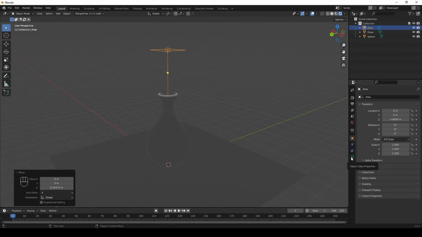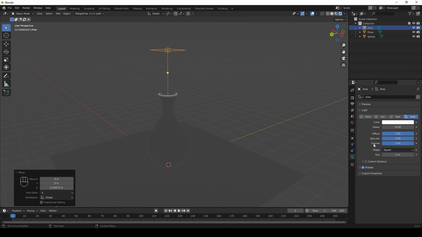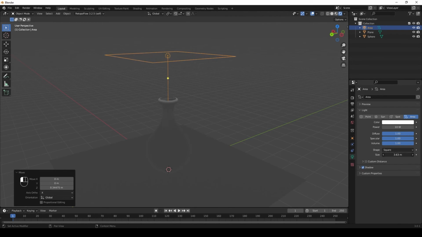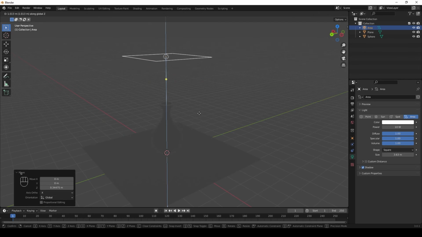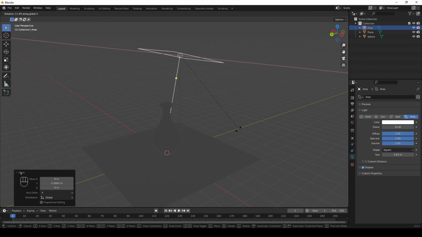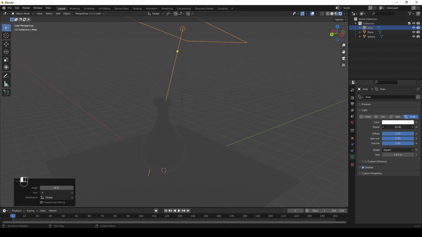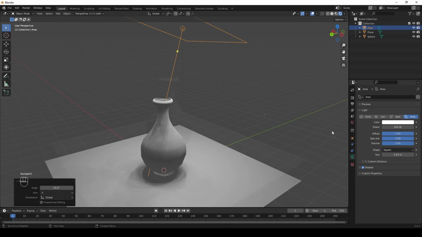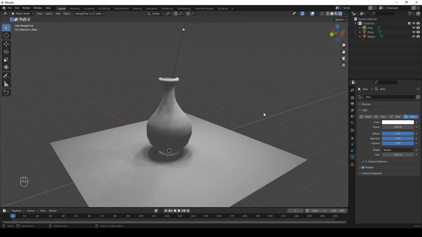So I'm going to hit the light bulb here, object data properties, and I'm going to increase the size of the area light so it covers all these parts. I'm going to lift it a little bit, put it to the right side, and rotate it right to the object. And I'm going to increase the power to 300. And there we have it, a vase with simple lighting.